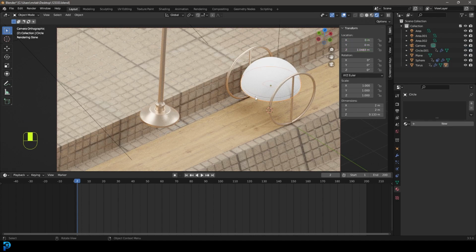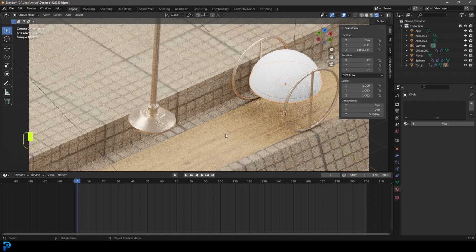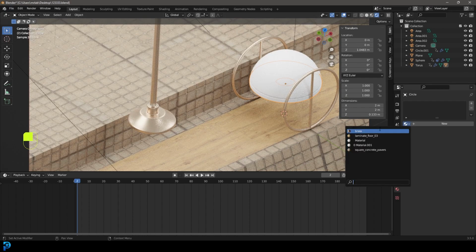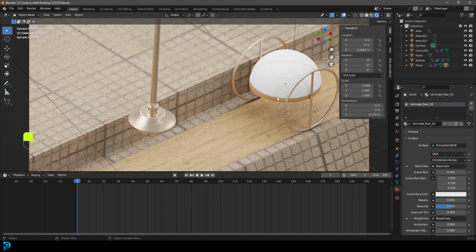And then we're going to select this disc over here. For my original, I just gave it a wooden material that I downloaded. So you can go ahead, find whatever material you want, or you can just give it this pre-existing wooden floor material, which I might just do for the tutorial's sake. So I'm going to give it that laminate material.